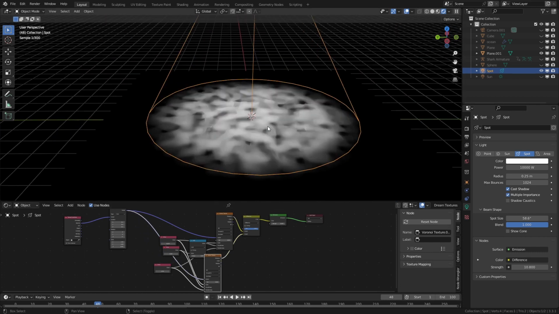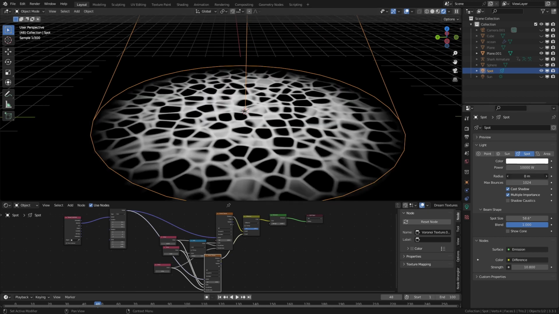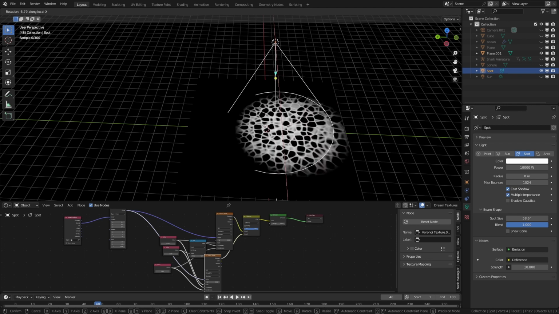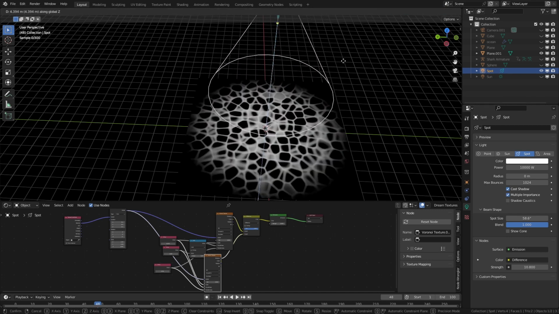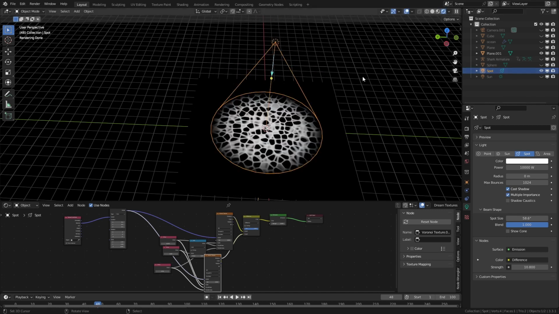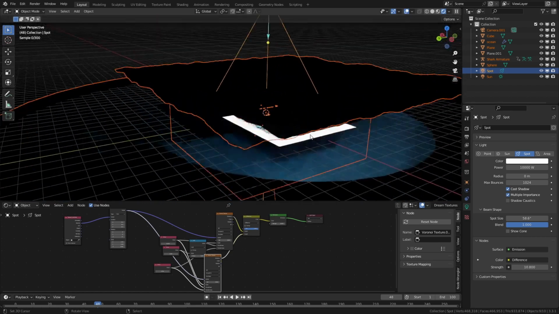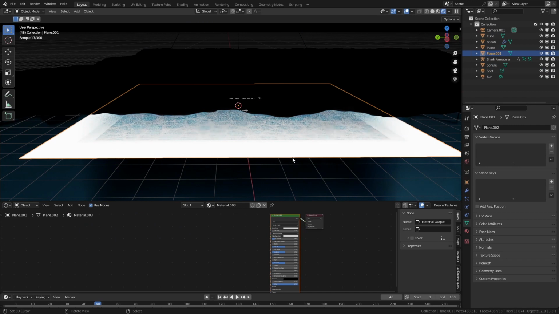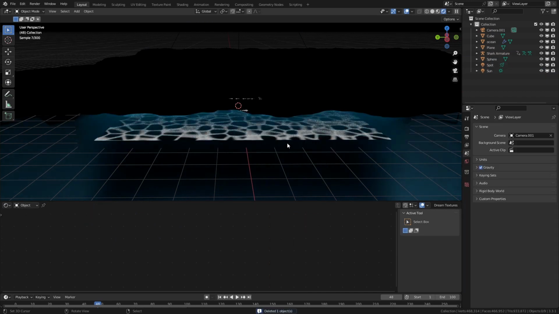Right now it's really blurry. That's because of the radius, so we just have to decrease the radius, and now we have this effect. Wherever the light is, it has this caustic effect. It might not work for every scene, but for what we're going for, it's totally going to do the job. So delete this plane now. Now we know it's working.